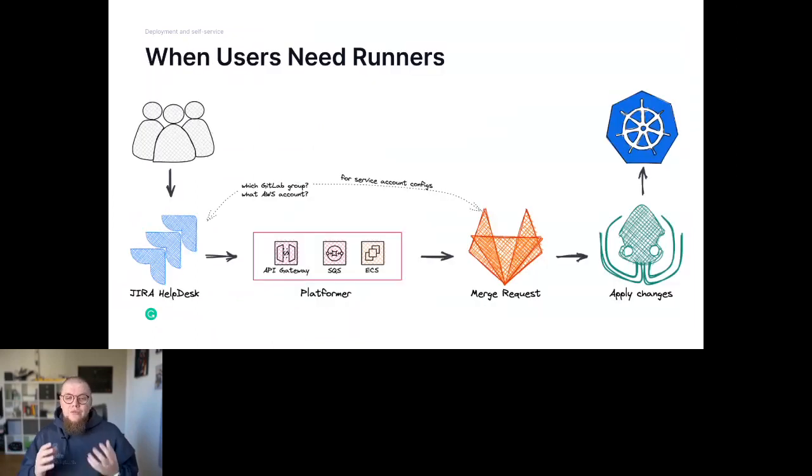Once again, a look from the user's perspective. A user interacts with a simple web form and our automation tool does the rest. A special service called Platformer processes the form data and creates a merge request with the needed changes to Argo. Once changes are merged to the main branch, Argo applies them in the cluster. Ultimately, users can access AWS accounts from their CI jobs in the projects.